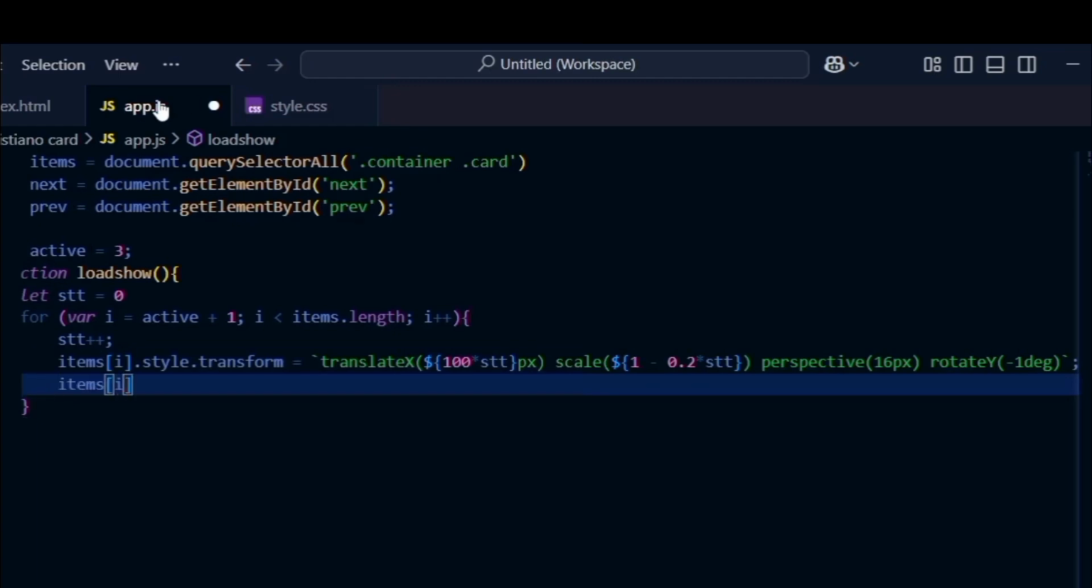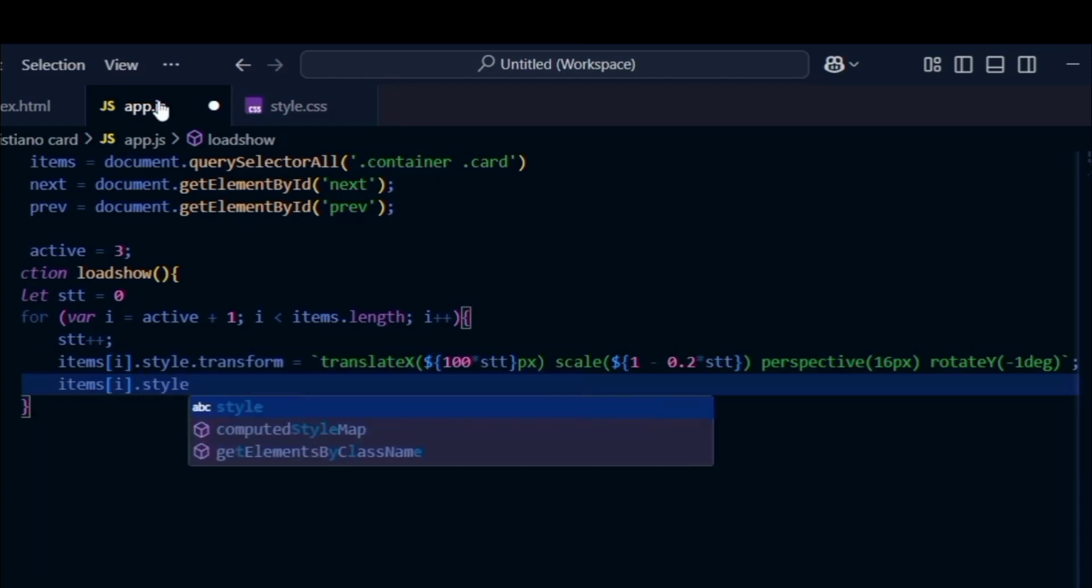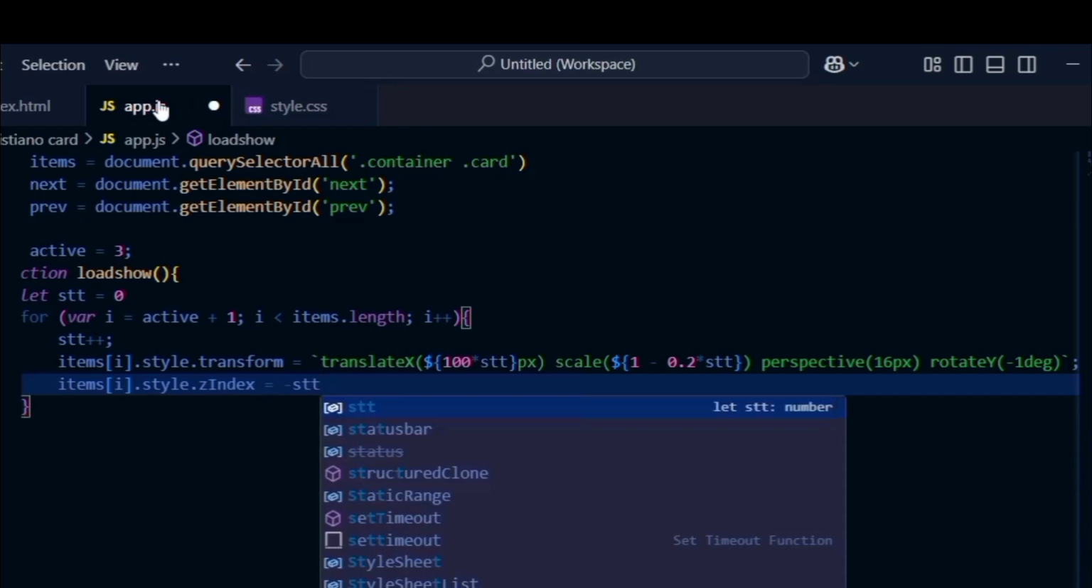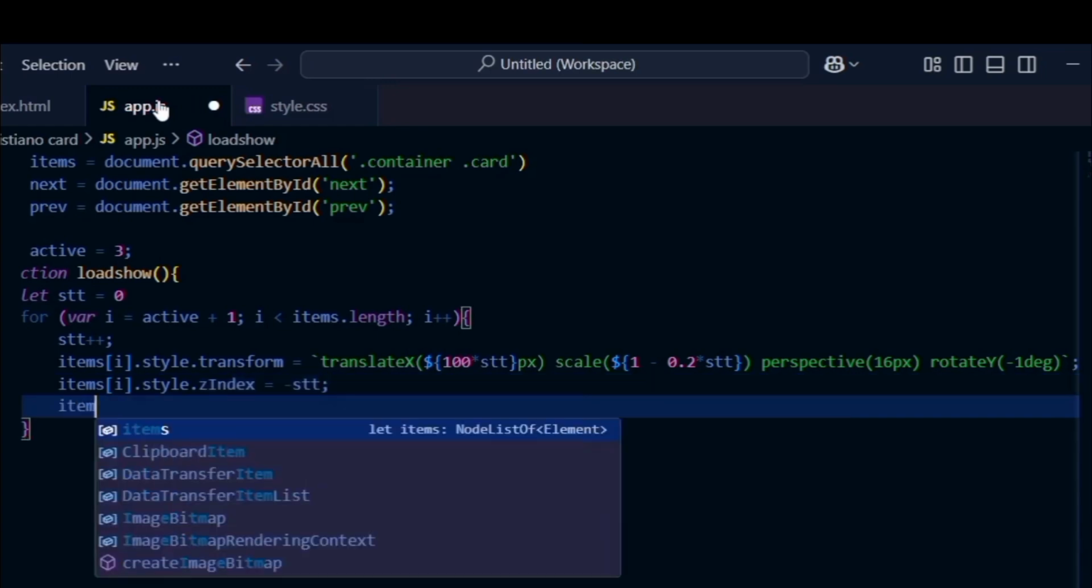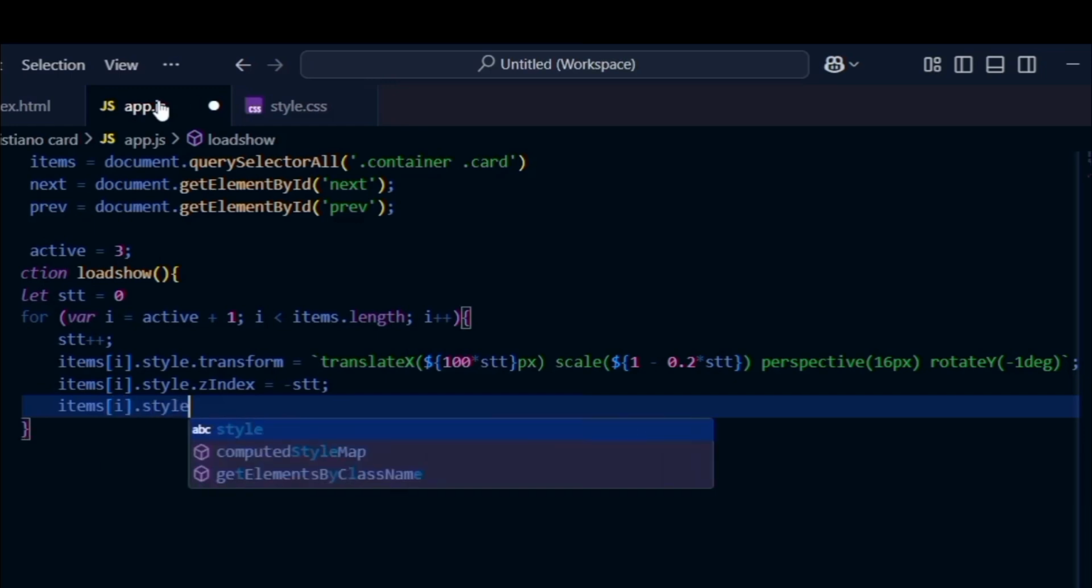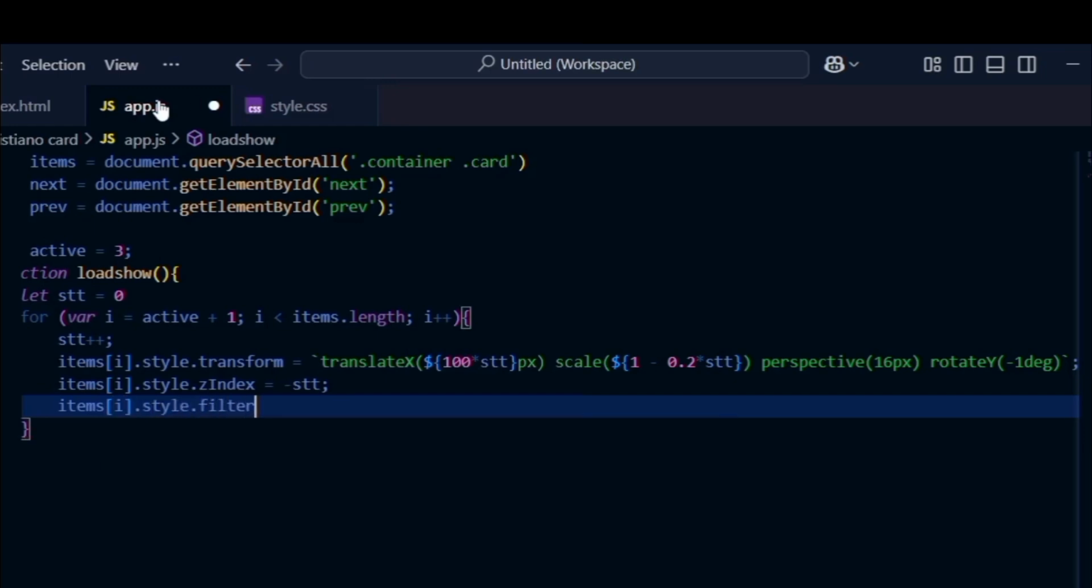Now we're also going to give items a different style, which is style.zIndex, which we're going to make -stt. Now another style we also have is the filter. And we're going to make it blurred. Now the list items here are going to be 5 pixels blurred. And one last thing we have now is the opacity.